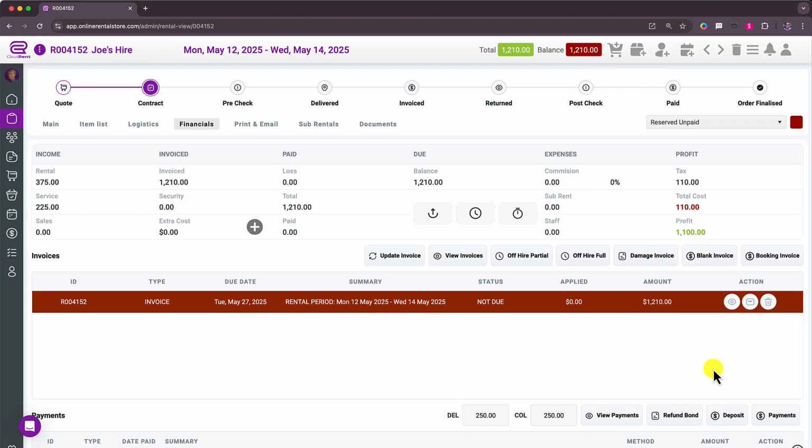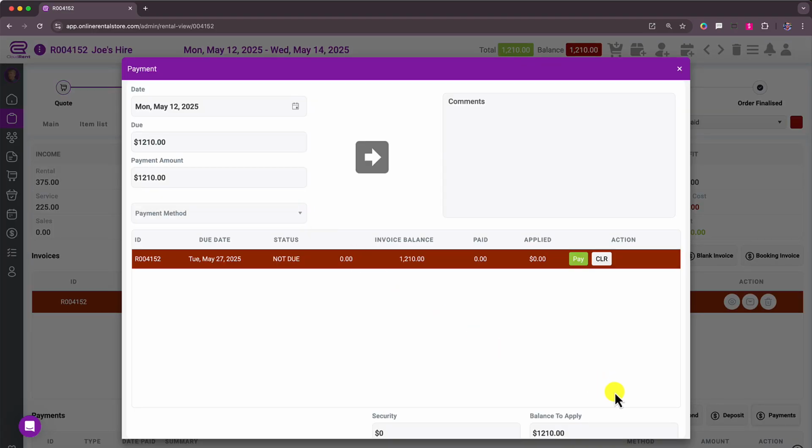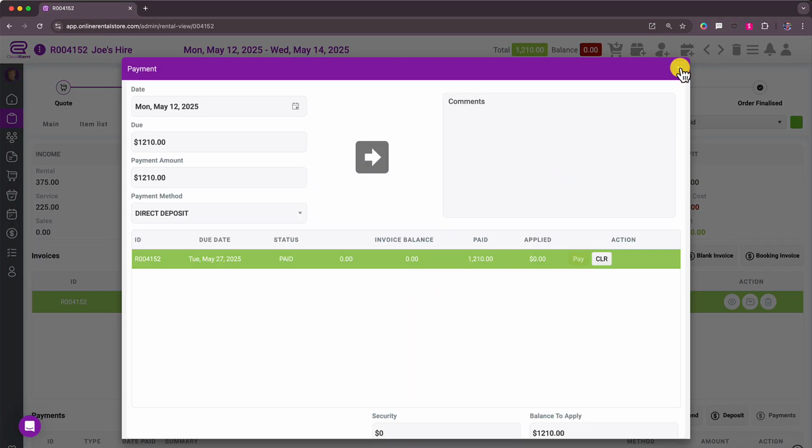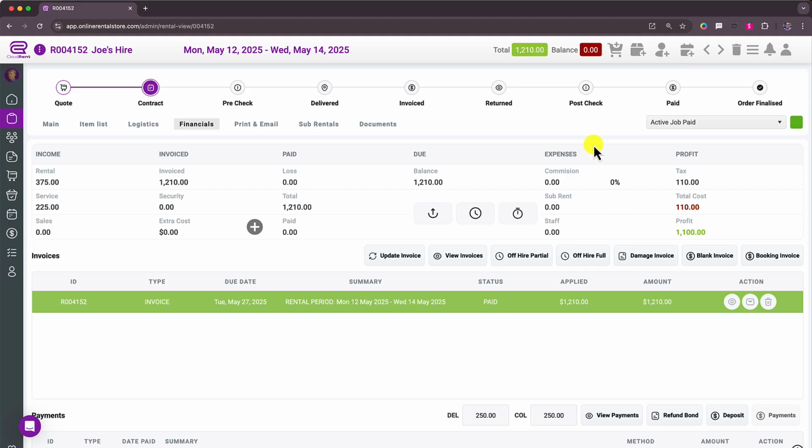Now we're going to take a payment for this. Click the payment button. How are we paying? We'll say direct deposit with this one, and then we select pay. Now what it's going to do is ask us, do we want to set this status. We can say no and set our own status, but we're just going to say yes. Okay. And now what we have is a bill for $1,200 but no balance because the payment's there.